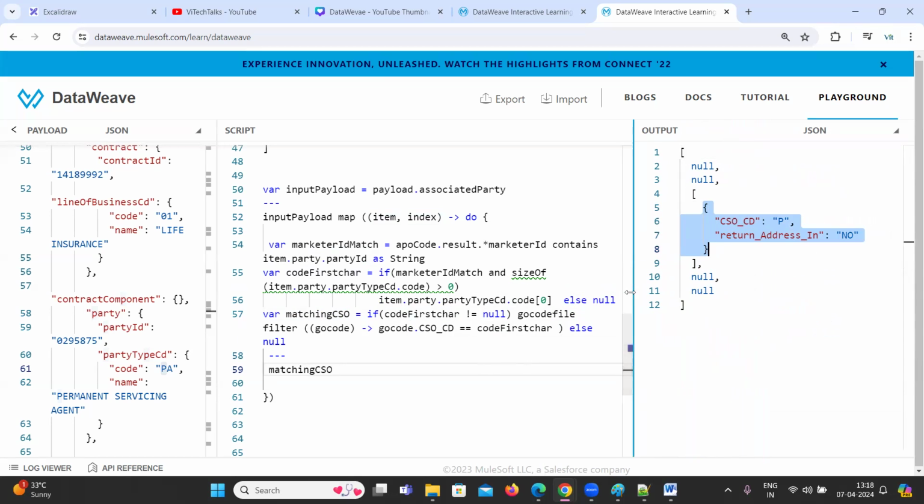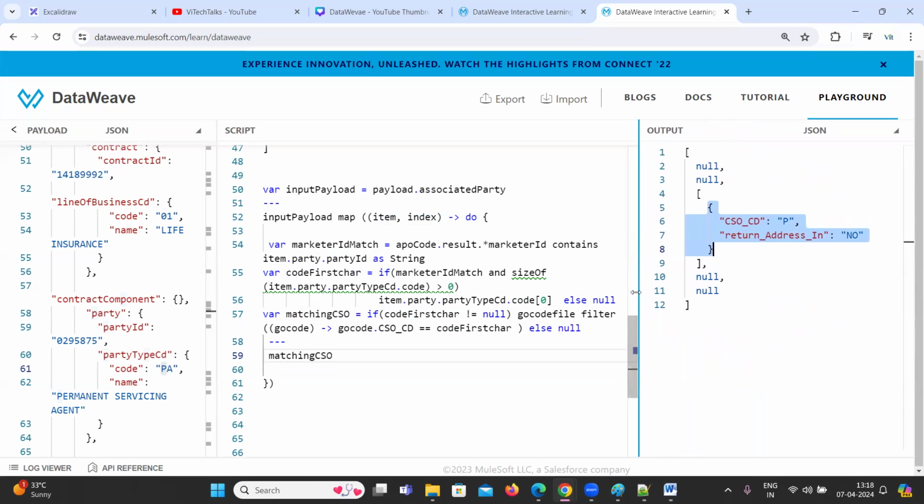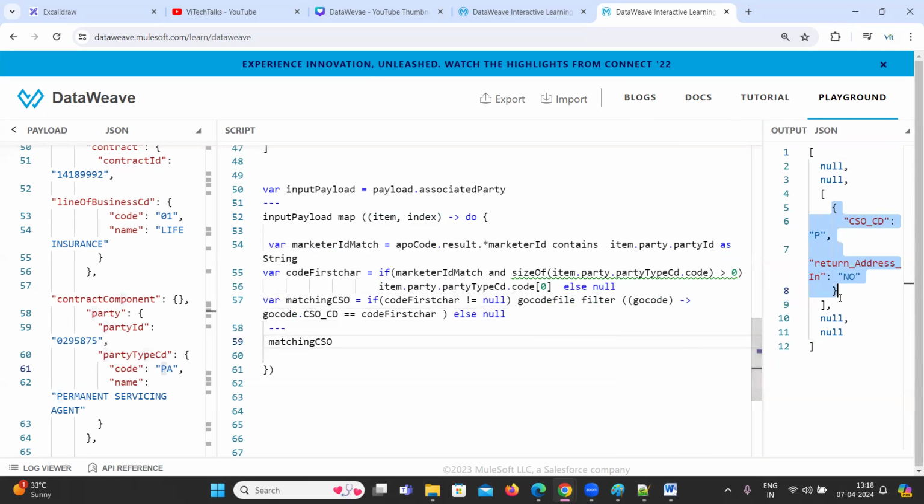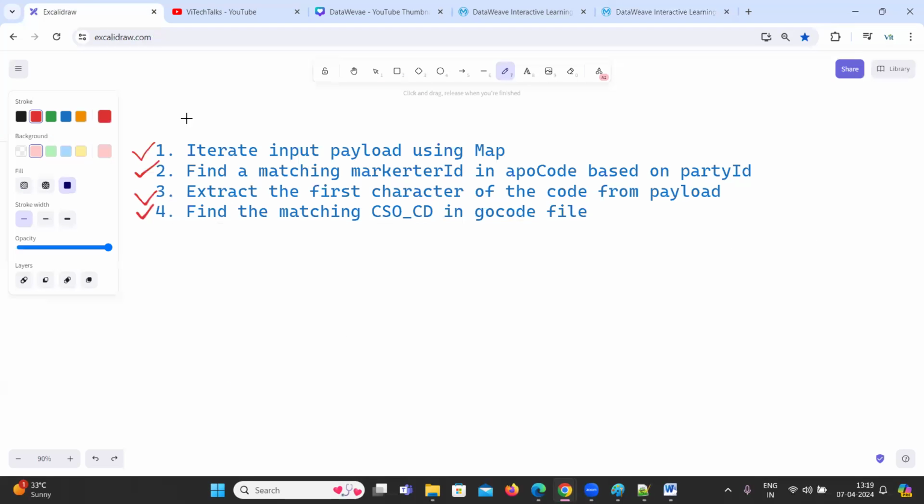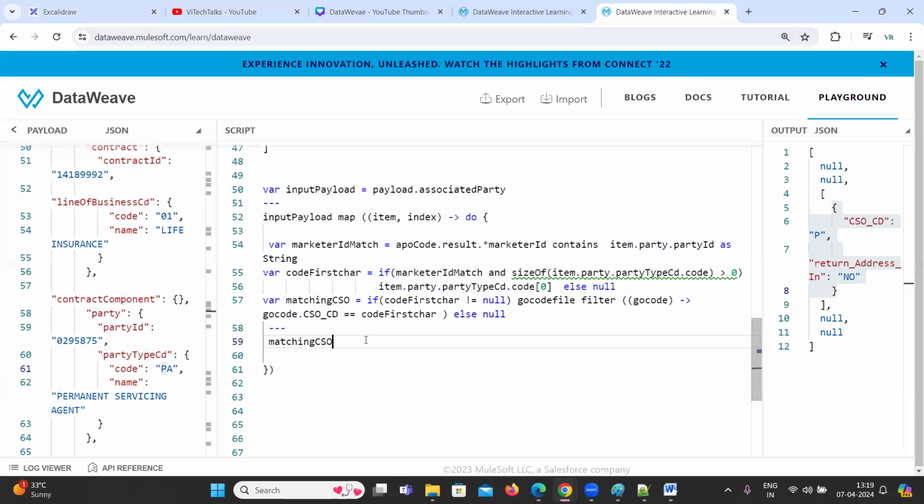Now 99% of the problem is solved. So it's very simple. What we have done: iterate the input payload and find the matching marketerId based on the apcode code, and extract the first character of the code from payload. And finally, we are matching the code with CSV CD. Fine.